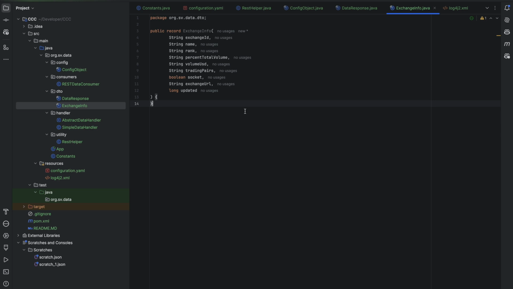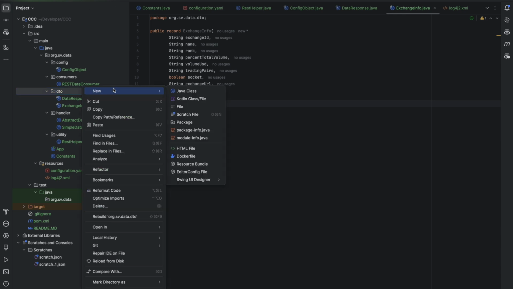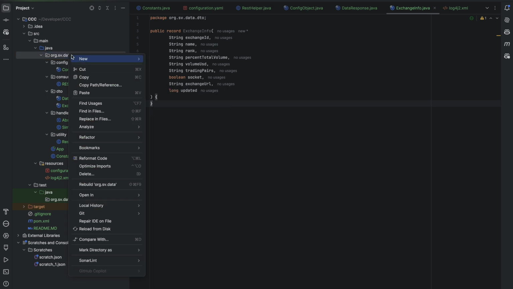So we saw last time we had created one data handler that was simply logging the information in the console. We'll be using one for data storing. What do you mean by data storing? Basically, I want this data to be stored in my local memory, so that if by any chance I need some data from any other class, I can definitely fetch it from there.